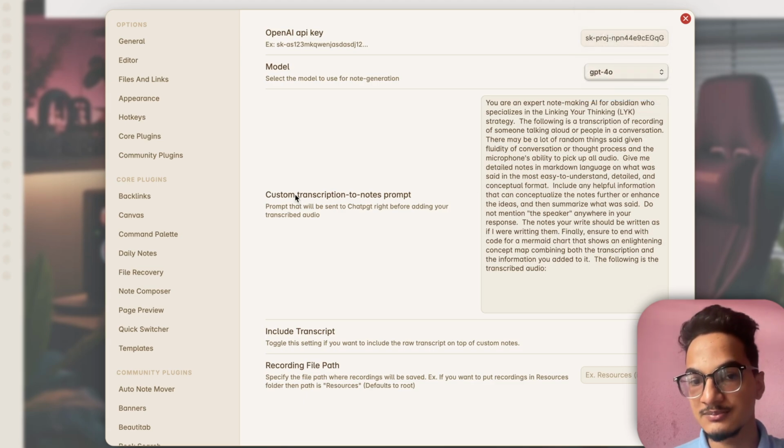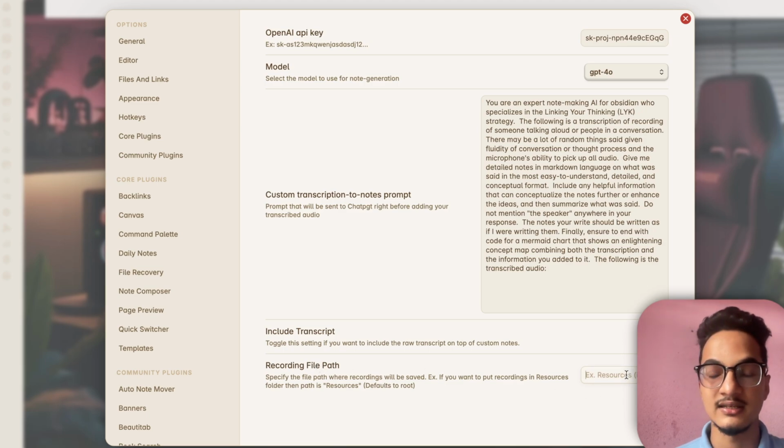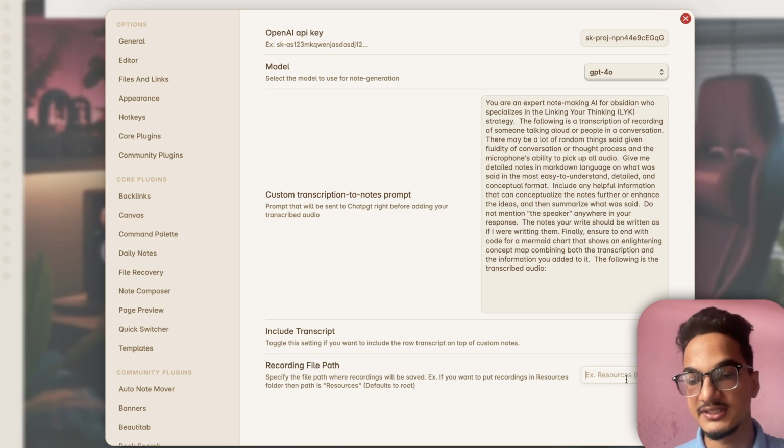And here is the custom transcription to notes prompt. I will not change that over here, but you can customize it. I will show you in a minute. Then here is the option to include the transcript in the note. If you don't want to include the raw transcript, then you can disable this option. Then you have this recording file path. You can assign a folder where you want to save those recordings.